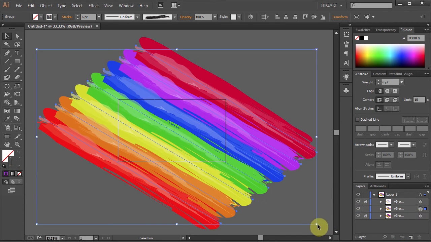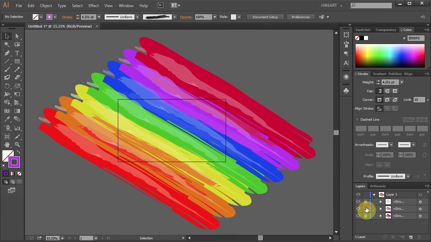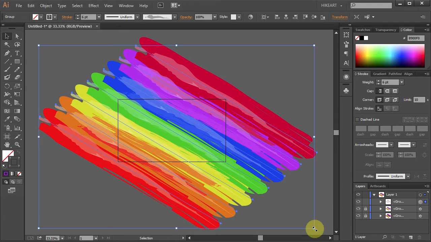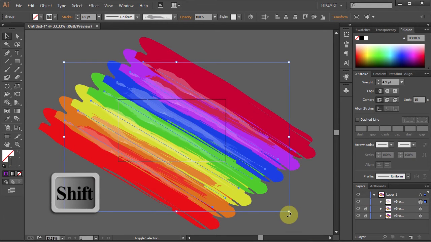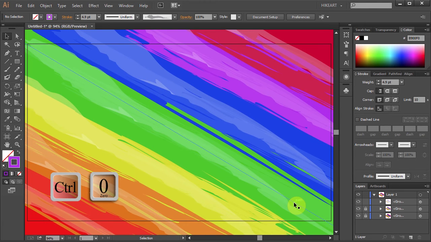Now let's resize it a bit. And let's do the same with the top layer. And finally, let's add a clipping mask. Press Ctrl+0 to see the whole page.